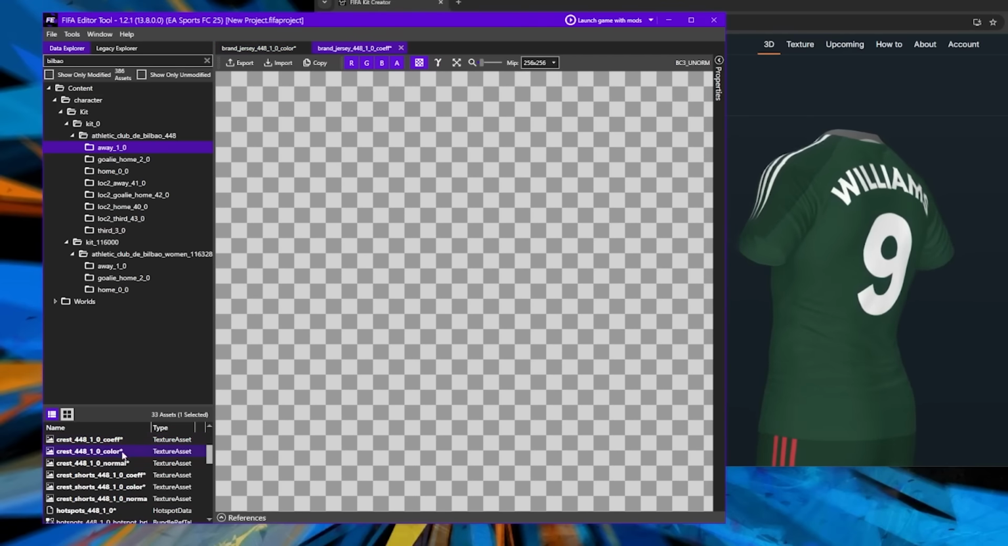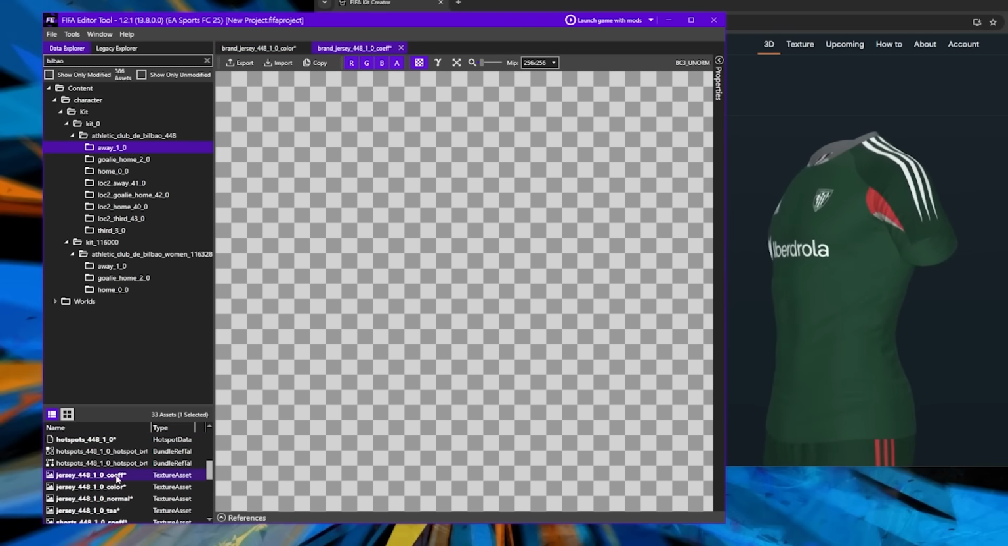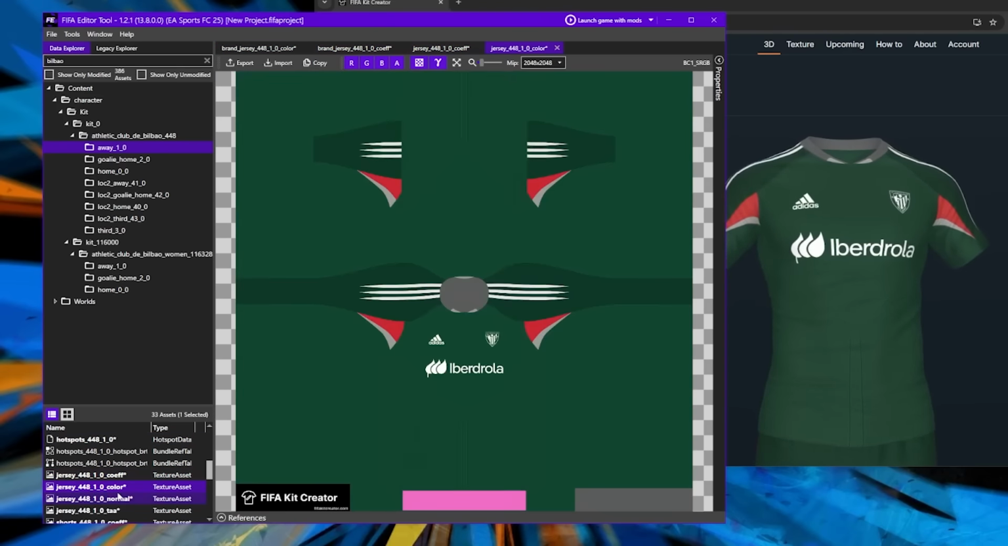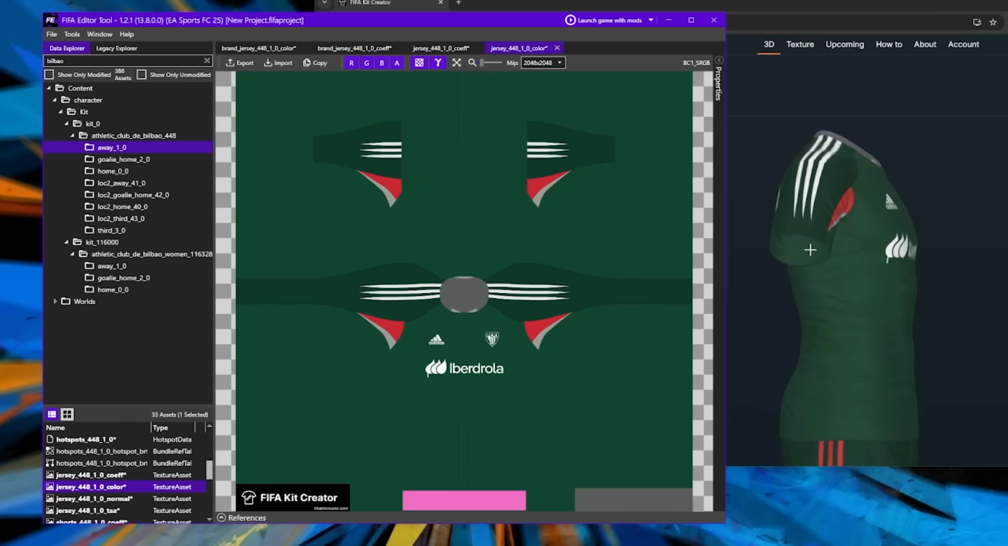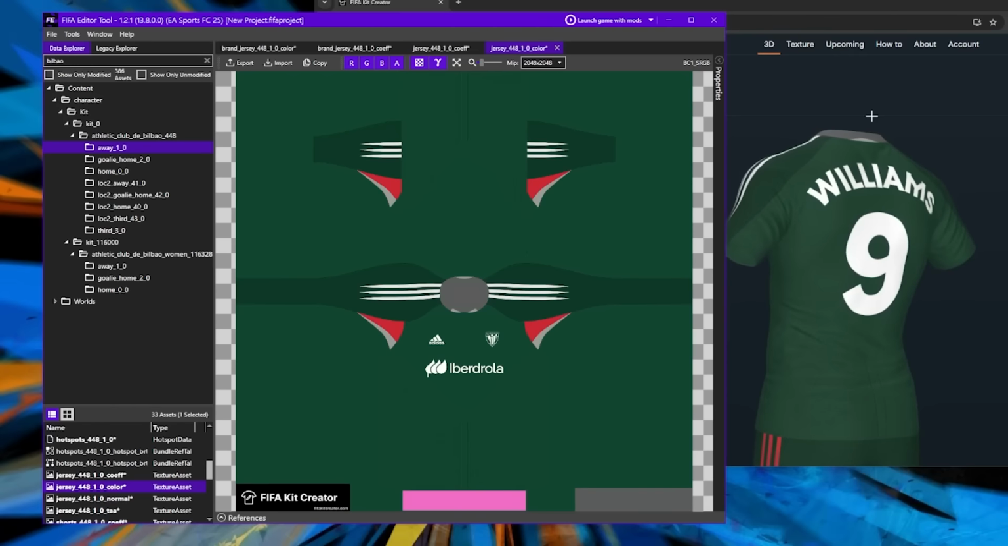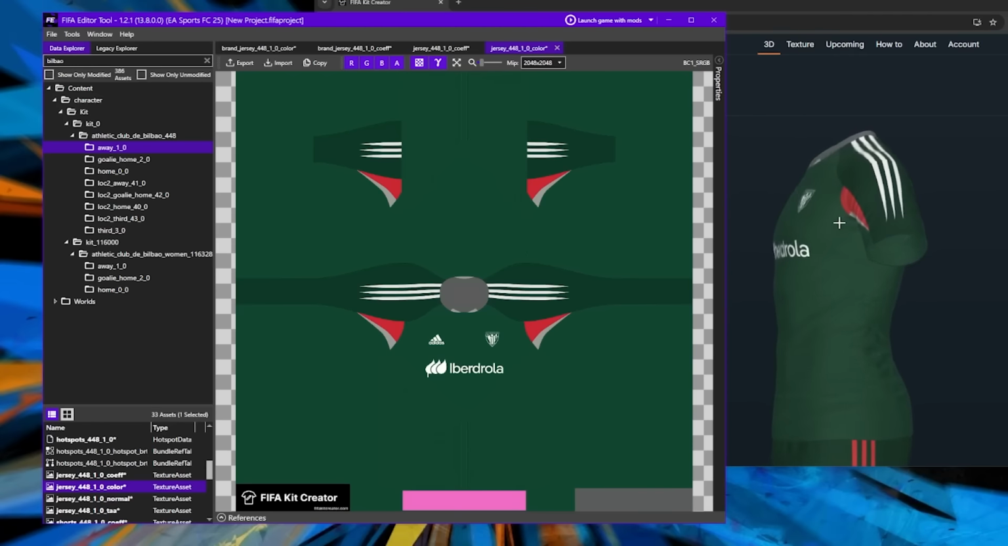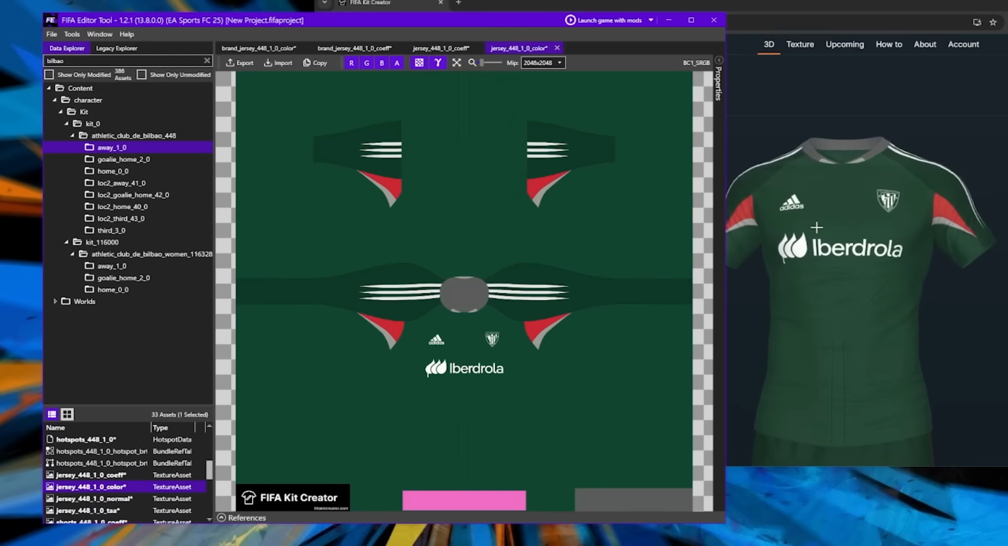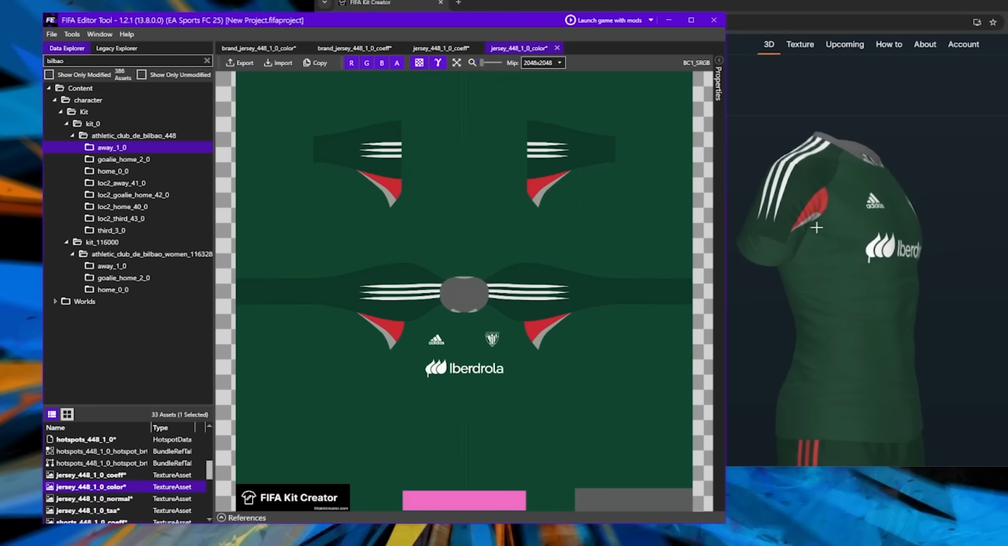go down here in the bottom left, you can see all the different files that we've imported. If we click on this one here, you'll see that our kit is in the game, so everything is working absolutely perfectly. I have to say, I really like the kit that we've made, but we've got one more step, and that is to try and import a .mod file into FIFA Mod Manager.